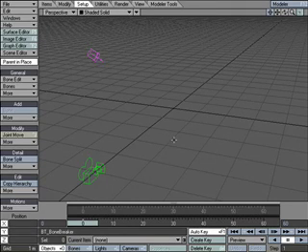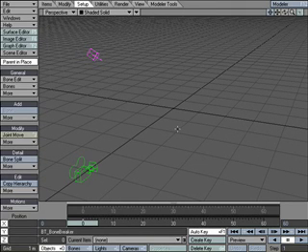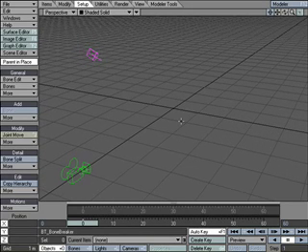Okay, I'm starting a series on Lightwave 9.5. Let's get started with the new bone tools.